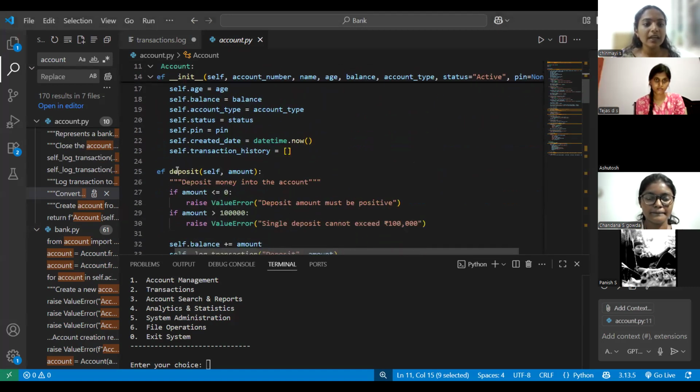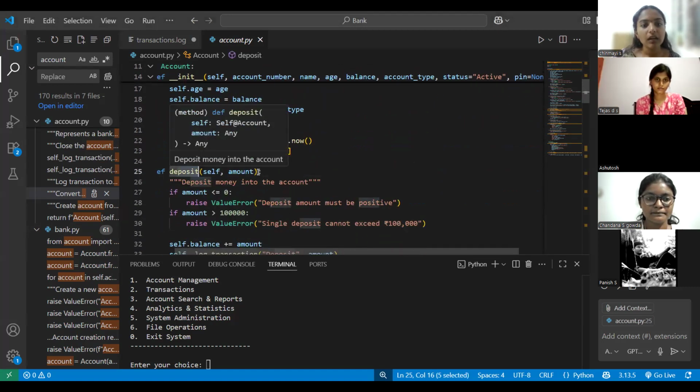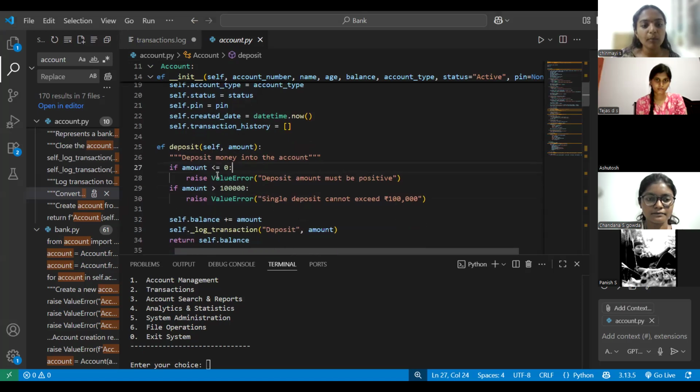Next, here we are creating a method called deposit. In this, if the amount is less than 0, we'll raise a ValueError, deposit amount must be positive. And if the amount is greater than 1 lakh, it will show the ValueError, single deposit cannot exceed 1 lakh.